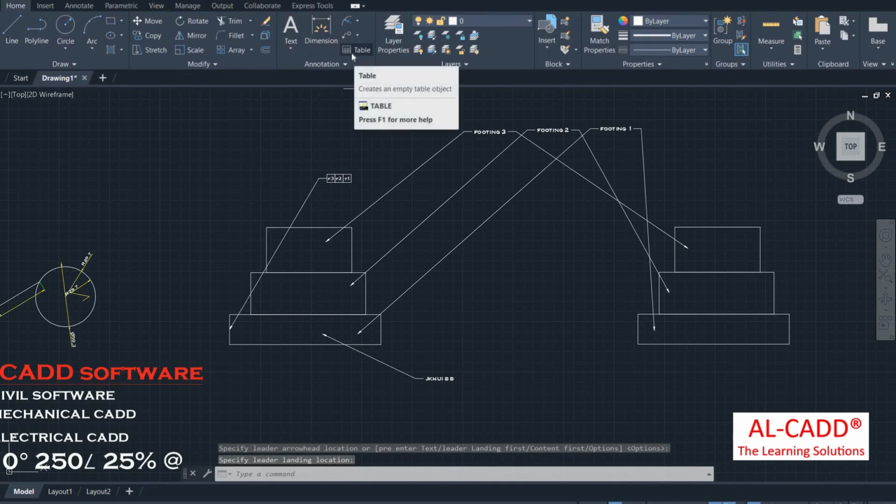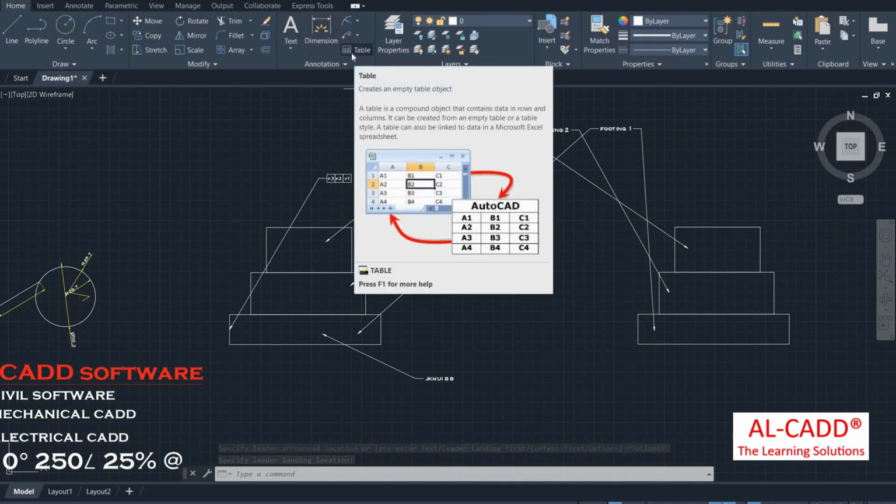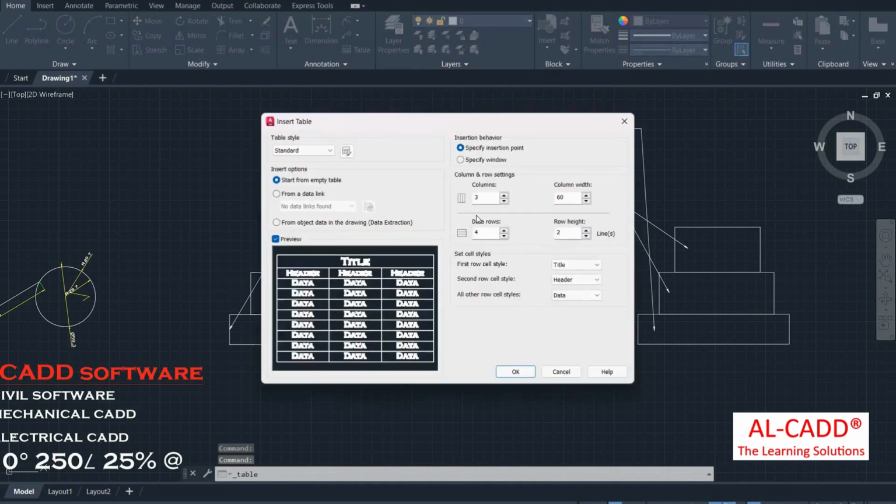So next we have this option called table. Table is nothing but, if you want to specify the specification of the drawing and the dimensions of a particular drawing, you can mention it in the table. For example, if you have a plan or any particular drawing, and I need to show the door, window, columns, specifications, then you can do it by using a table.